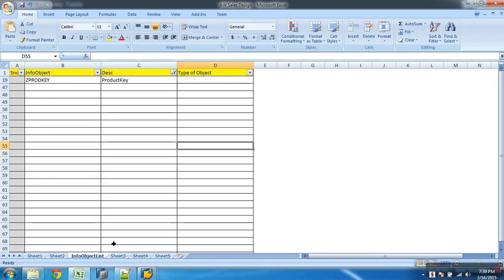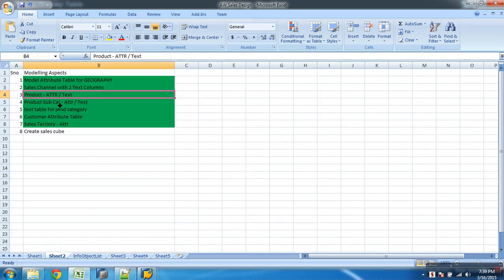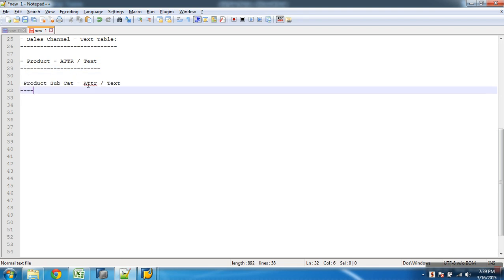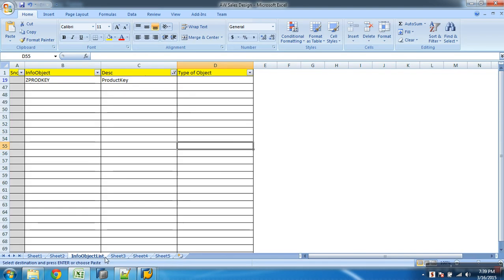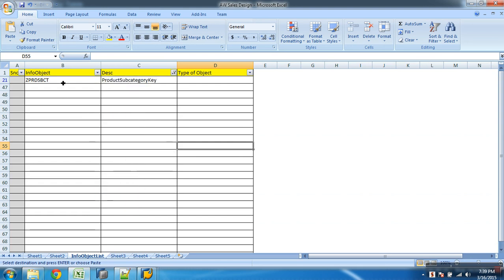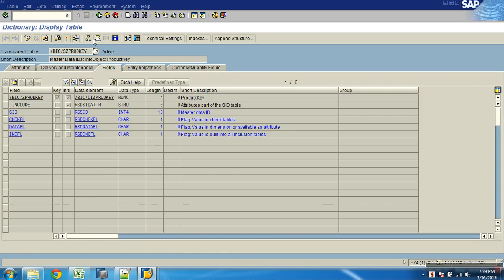Now what is the next set of master database we are planning? Product subcategory, again both attribute and text. So let me find out what is the infobit name for this. So we have to create this Excel sheet for us. Better, if you remember names, it's fine.